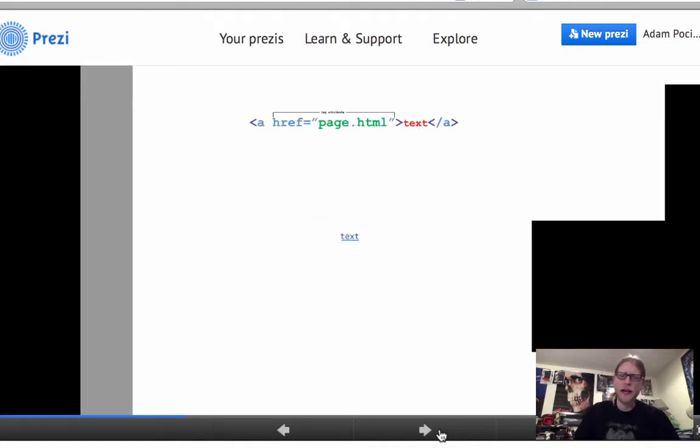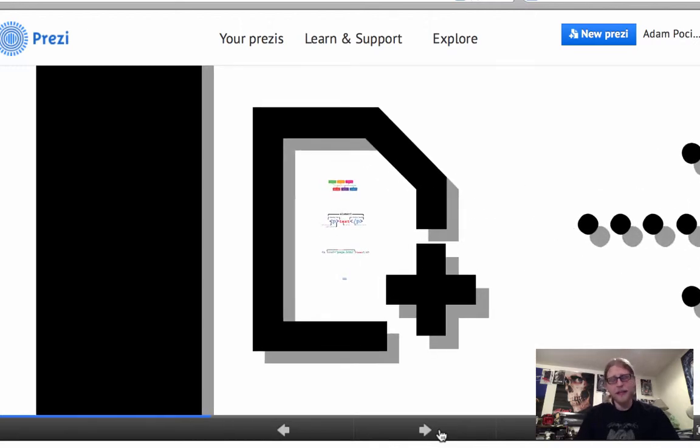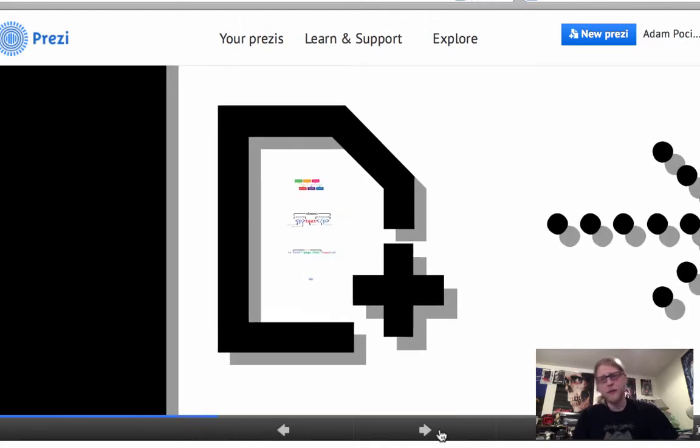Okay, so right now we've been doing some work on our computer. We have a text file, we've been doing some stuff. In that same text file, we might decide to drag it into a folder.